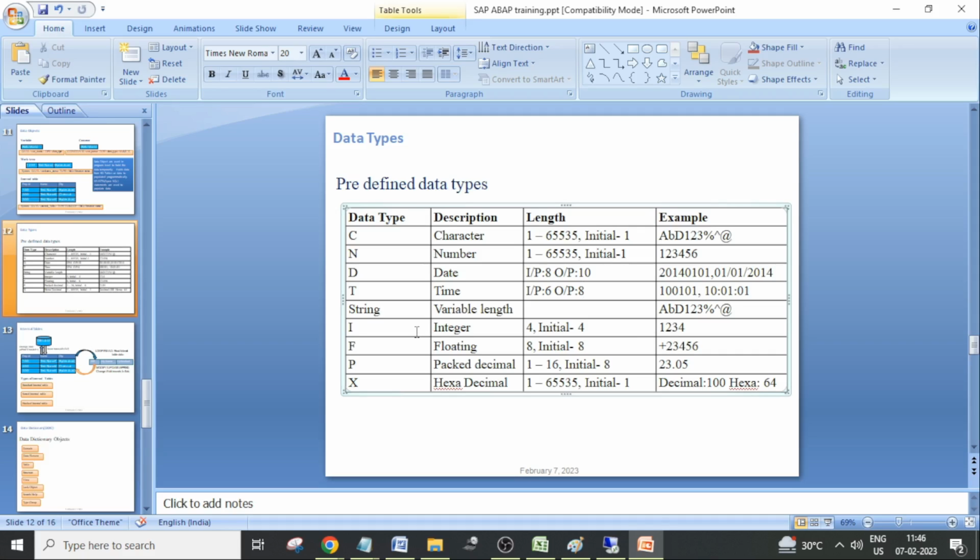Next, integer. Integer is also a numeric type, right? But we have number type, right? What is the difference between number type and integer? In integer, we use positive or negative values. Integer can display positive or negative values. It will handle positive values or negative values. That means plus value, minus value.